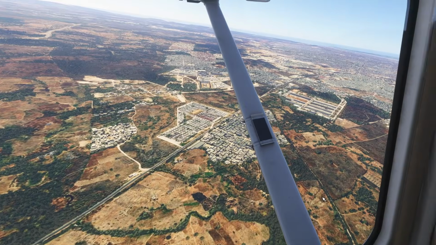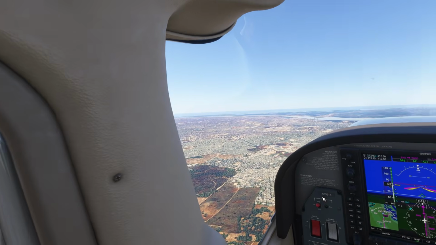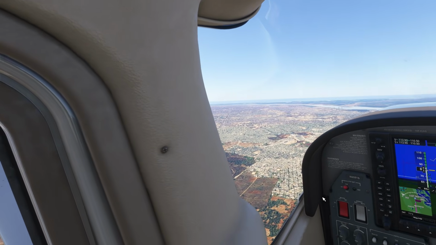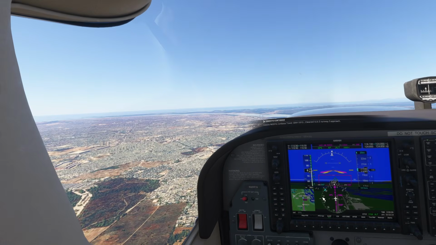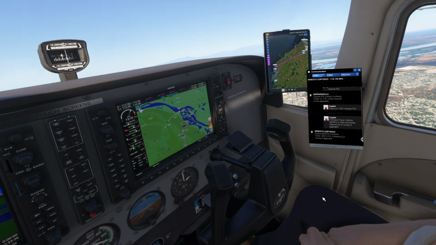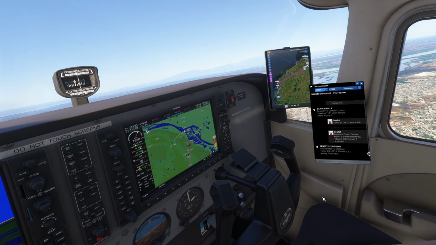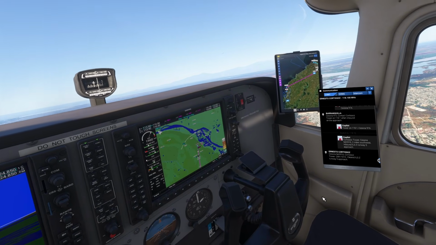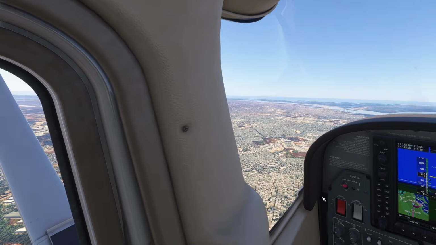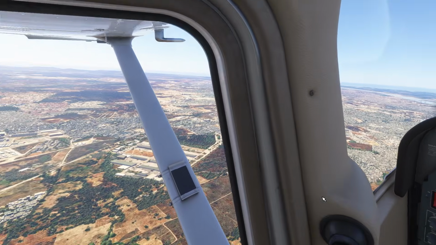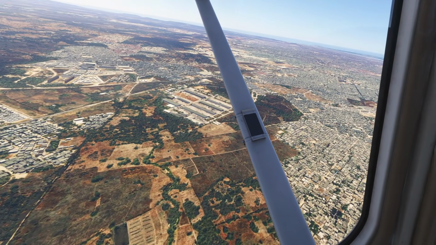2 miles southwest, inbound ILS Zulu runway 5 approach. Cessna November 659er16, Cortizaz Tower, QNH 1013, cleared ILS Zulu runway 5 approach. Cleared ILS Zulu runway 5 approach, Cessna 9er16.